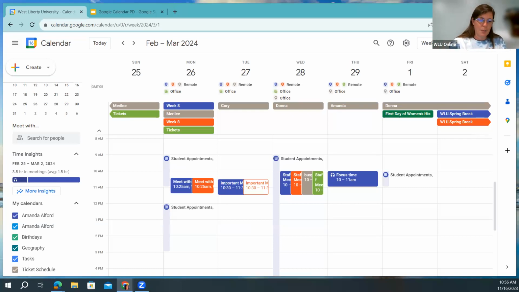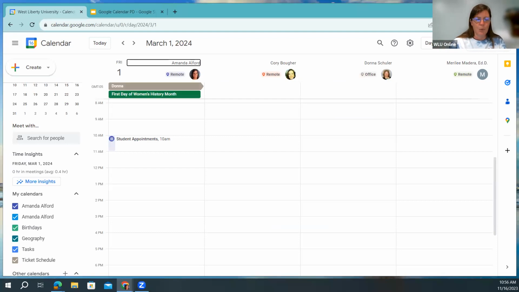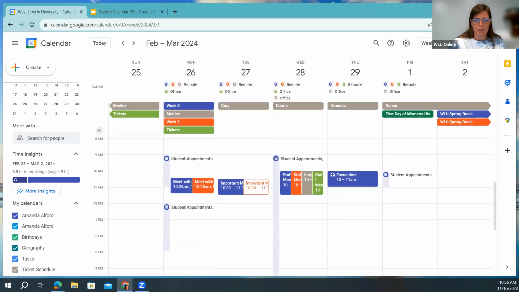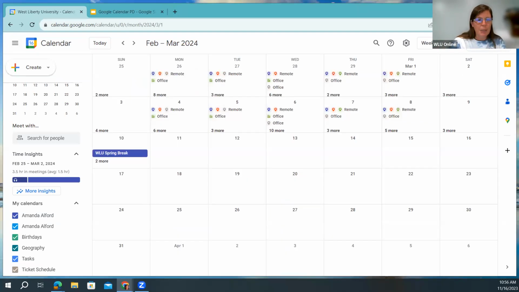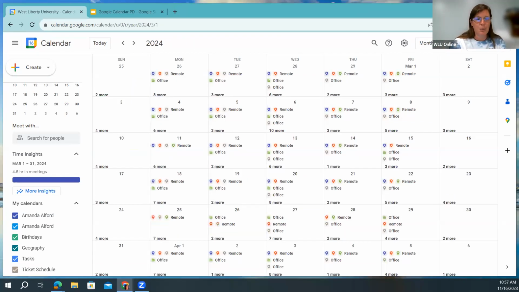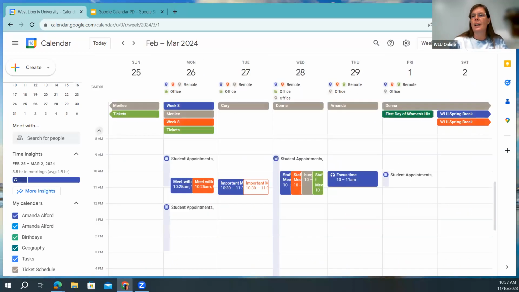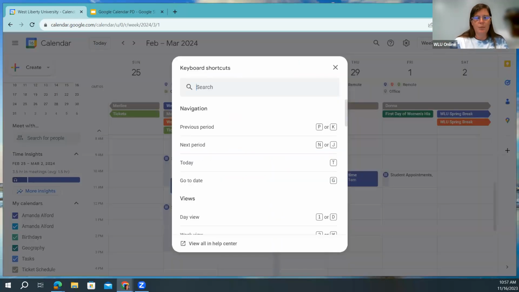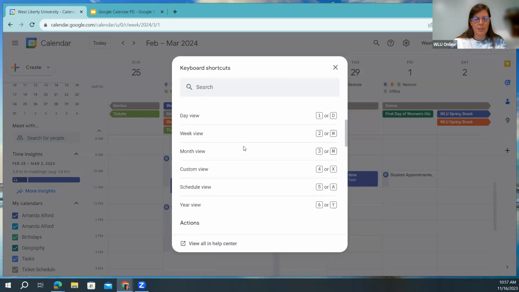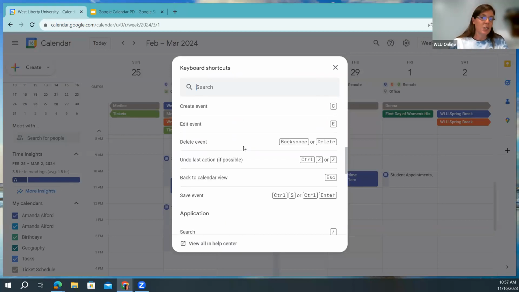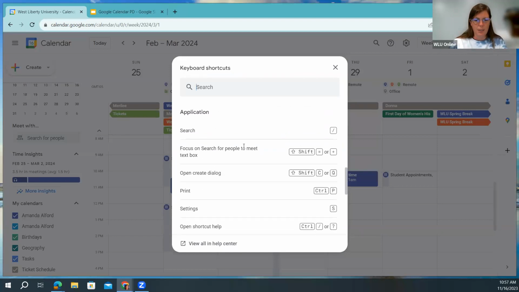If you want to see the day, press D. If you want to see the week, press W. If you want to see the month, press M. If you want to see the year, press Y. I mean, you can go as far out as you would like. So I'm going to go back to the week. If you're like, I don't remember any of this, hit question mark, and it will give you all of these. So all of these will give you basically a cheat sheet or shortcuts to what all of these are.